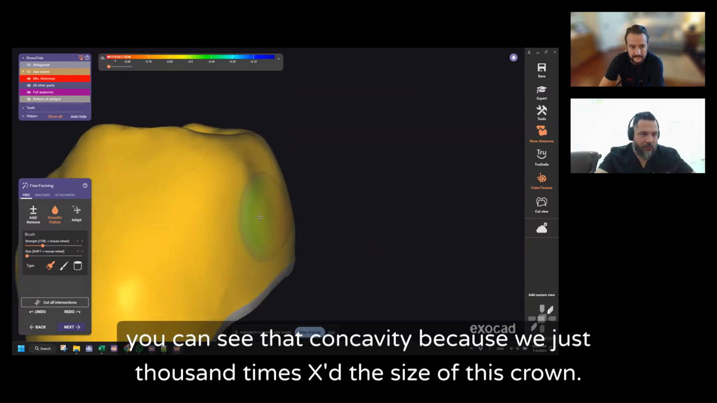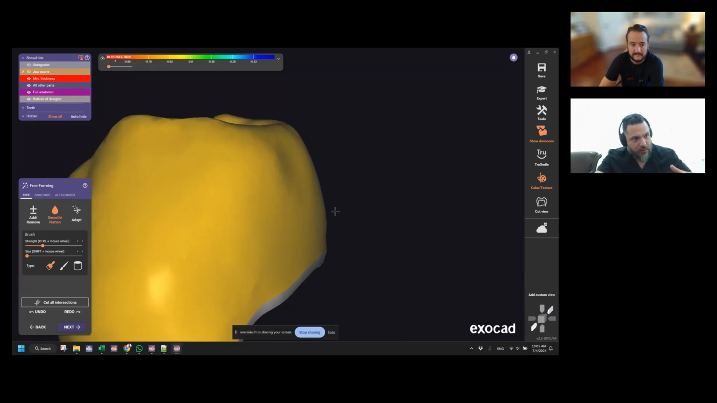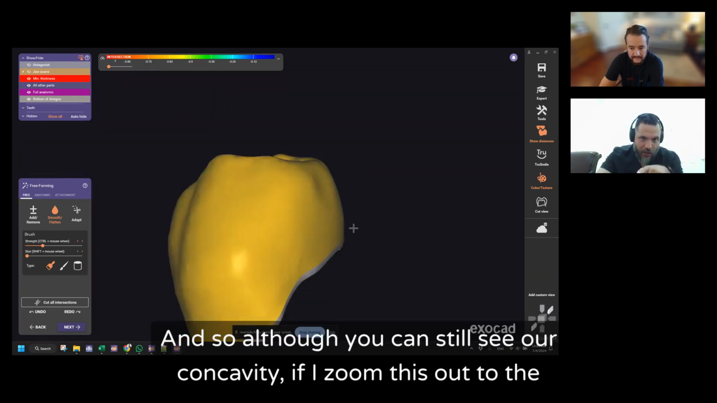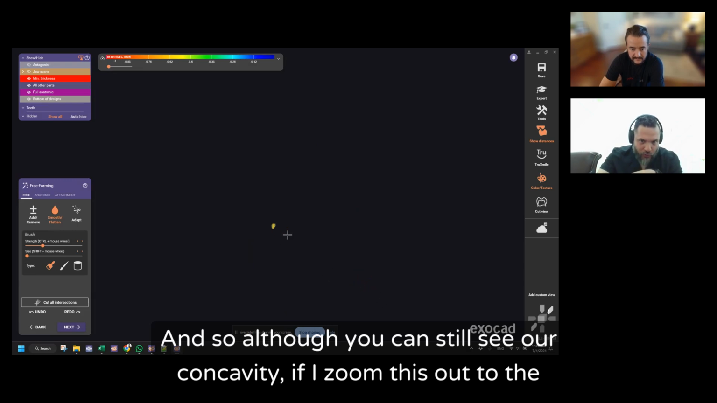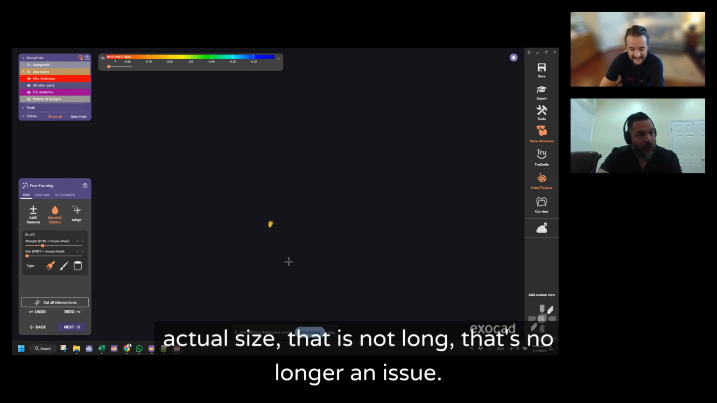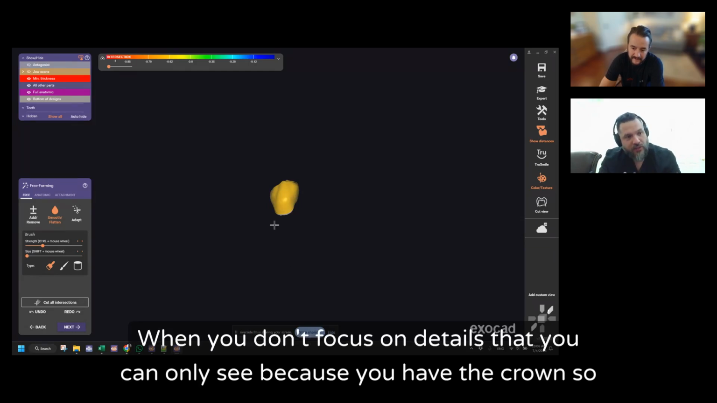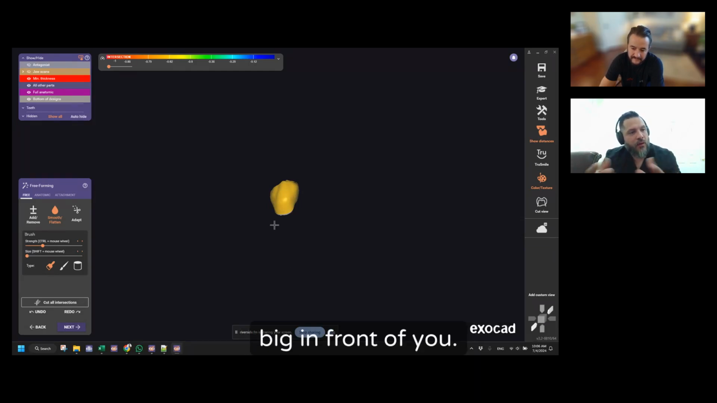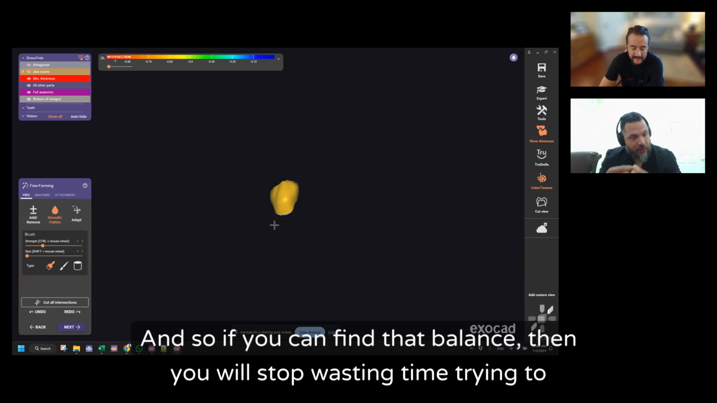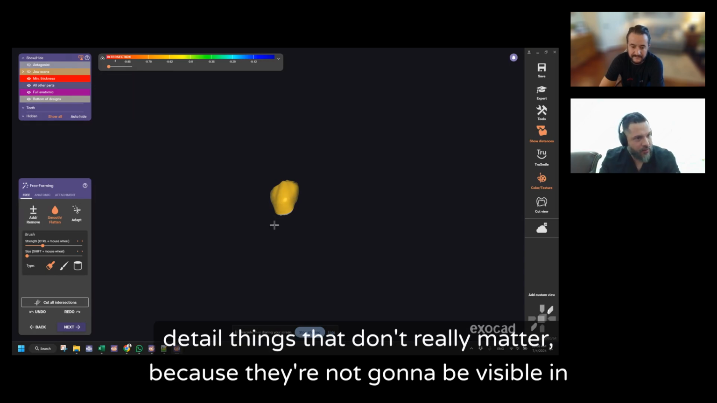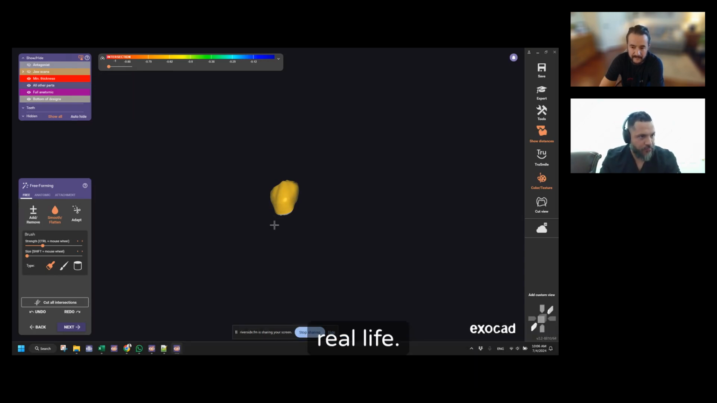Now, here's another point where I harp on. You can see that concavity because we just 1,000 times expanded the size of this crown. Although you can still see a concavity, if I zoom this out to the actual size, that's no longer an issue. That is the balance that needs to be found by the designer, where you don't focus on details that you can only see because you have the crown so big in front of you versus what you're going to get in real life. If you can find that balance, then you will stop wasting time trying to detail things that don't really matter because they're not going to be visible in real life.